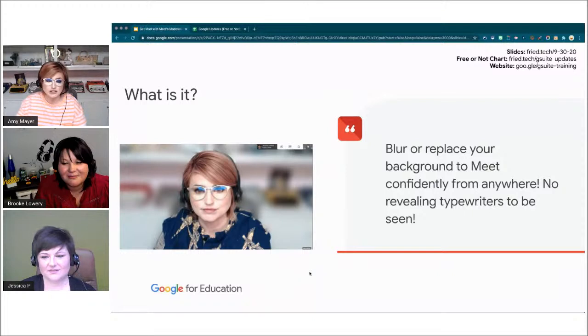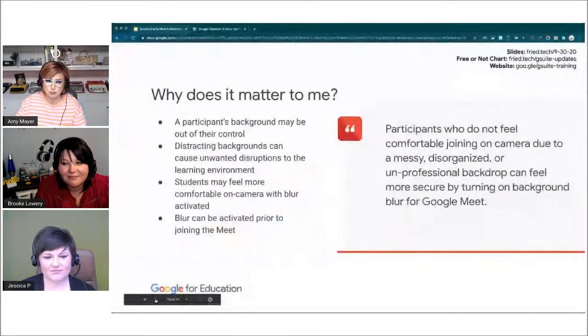So that's what it looks like. That was just me yesterday. And it's the same background. You can see back there, that yellow typewriter kind of peeking through there.